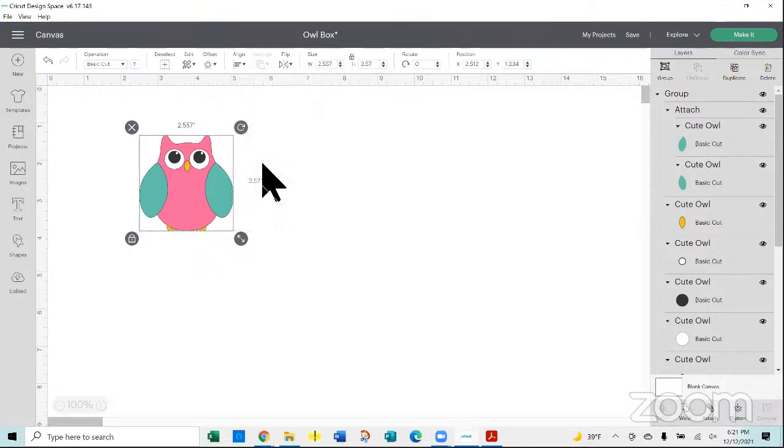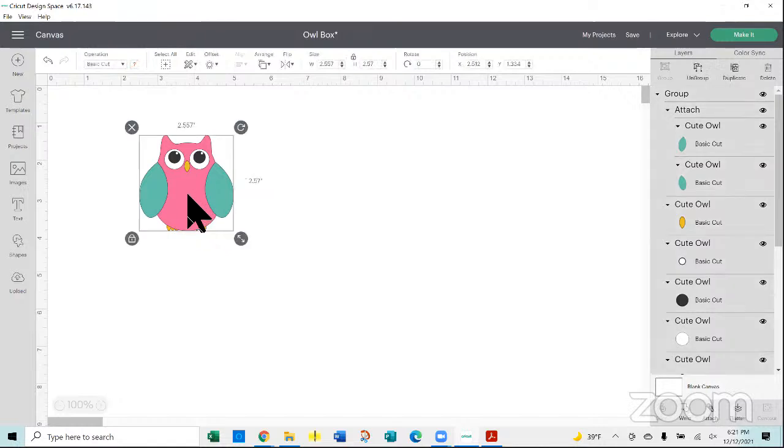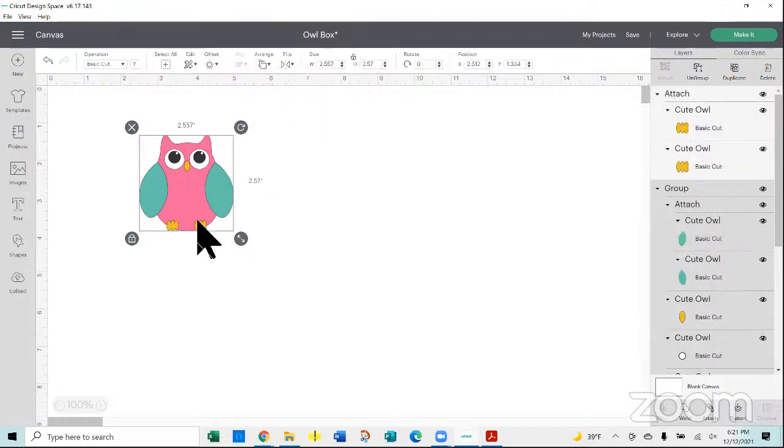It says center body in the instructions. It should have said align bottom. Sorry about that. Now we want to click anywhere outside of the owl so that we can select just this part and not the feet as well. And now we're going to choose arrange and then send to back. And then now that brought our little feet back up onto the belly.